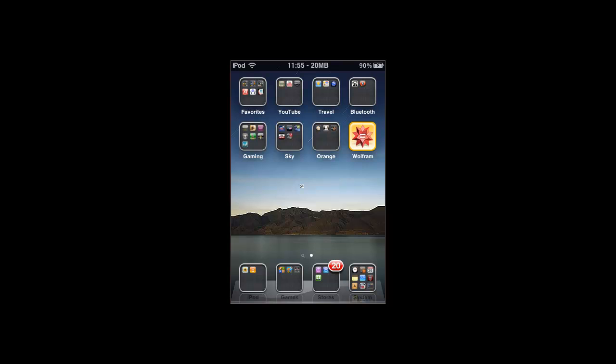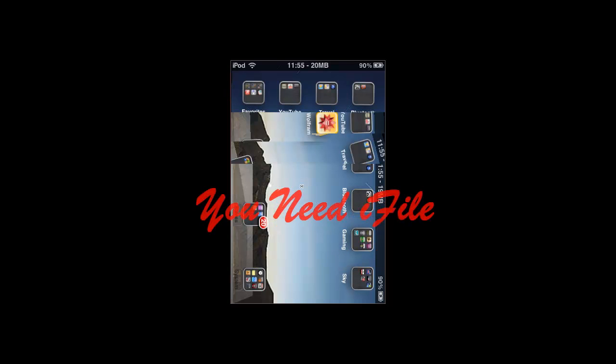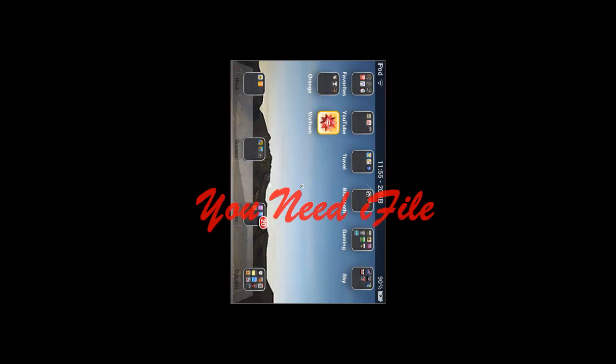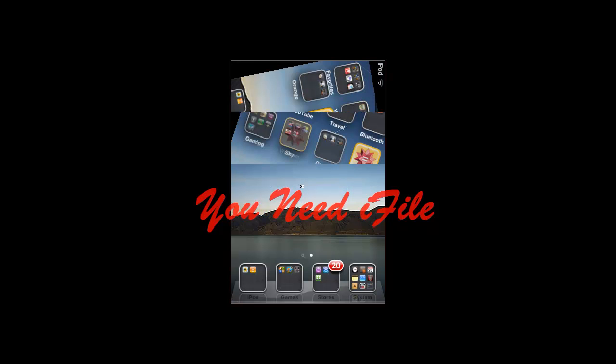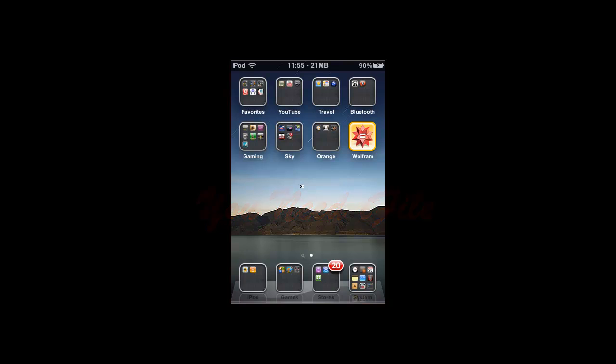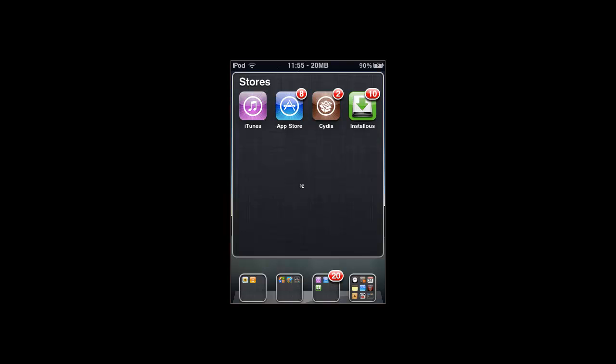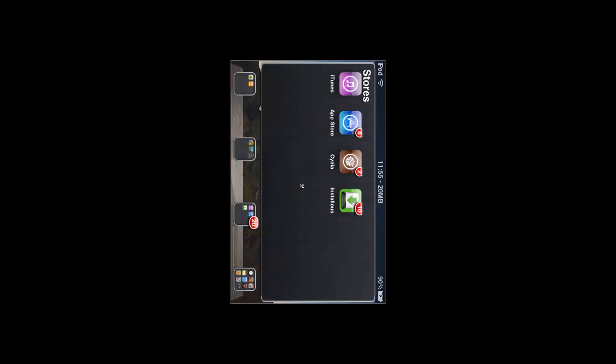I'm going to show you how to get SBrotator 4 for iOS 4. As you can see, I'm in landscape like the iPad there. So I'll just show you some of the cool features that it's got first. Works with Folder Enhancer. So, as you see, the folder is still normal there.